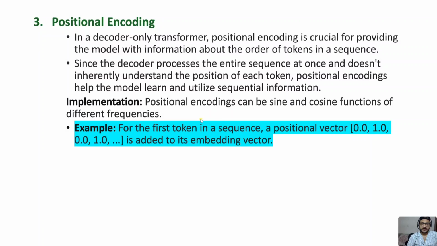Positional encoding can use sine and cosine functions. There are a few mathematical functions used by the positional encoding format. So for the first token in a sequence, the first token was chat, the positional vector in this format is added to the embedding vector.